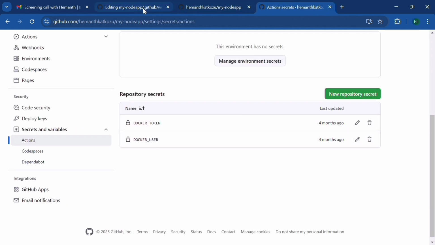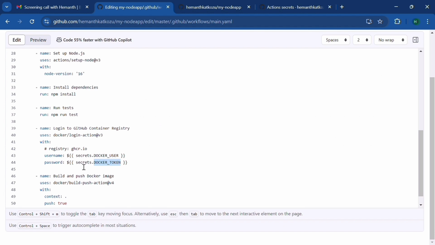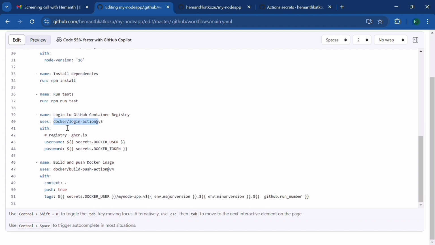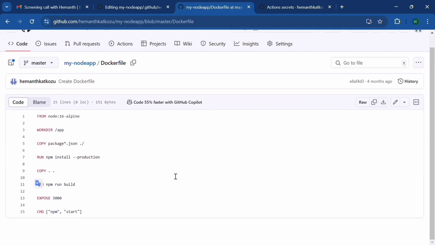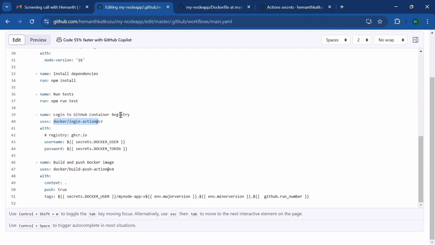So I'm calling it with secrets dot Docker token, and I'm passing it to this public action. If you open this public action, you will get to know which inputs you need to pass and customize. This public action requires a username and password, which I'm passing. After that, I'm building the Docker image out of this Dockerfile which I have. I've written a sample Dockerfile, so I'm just building it.